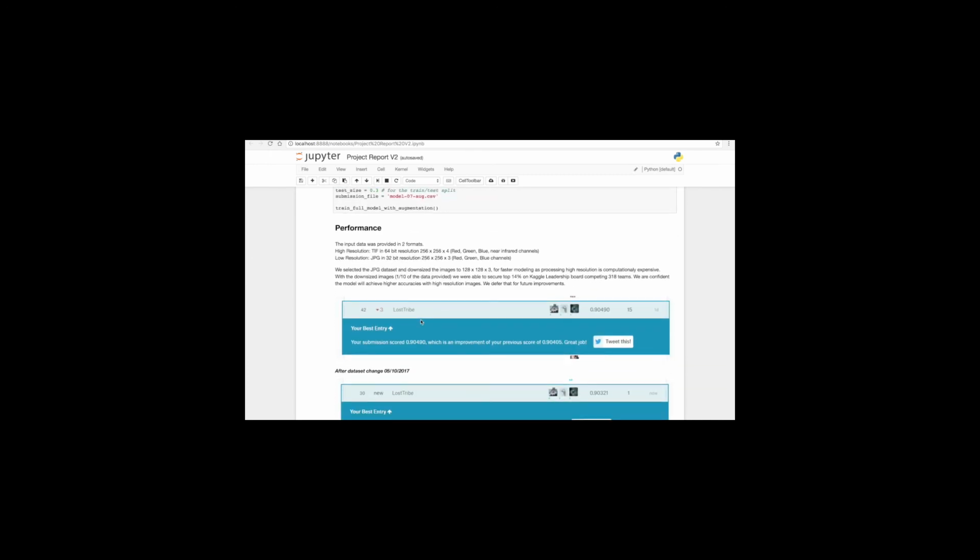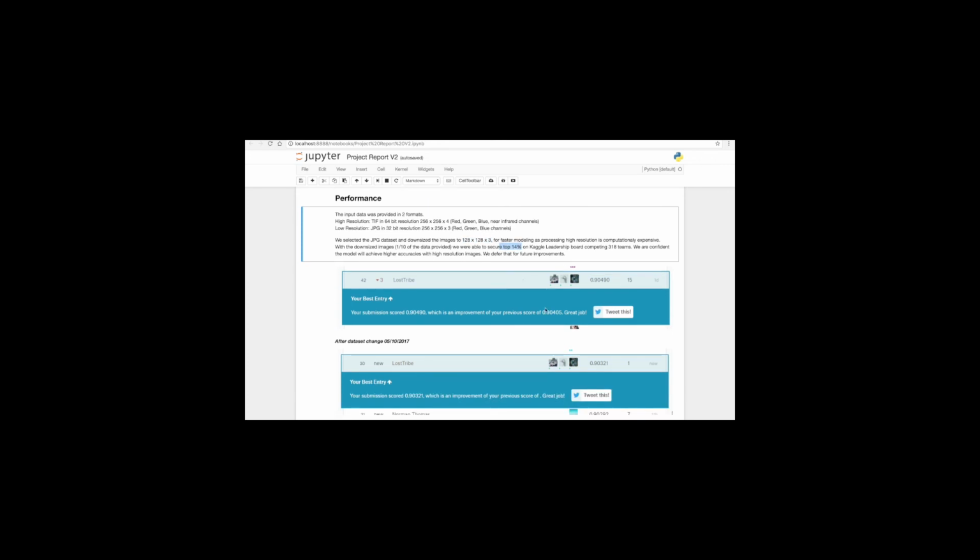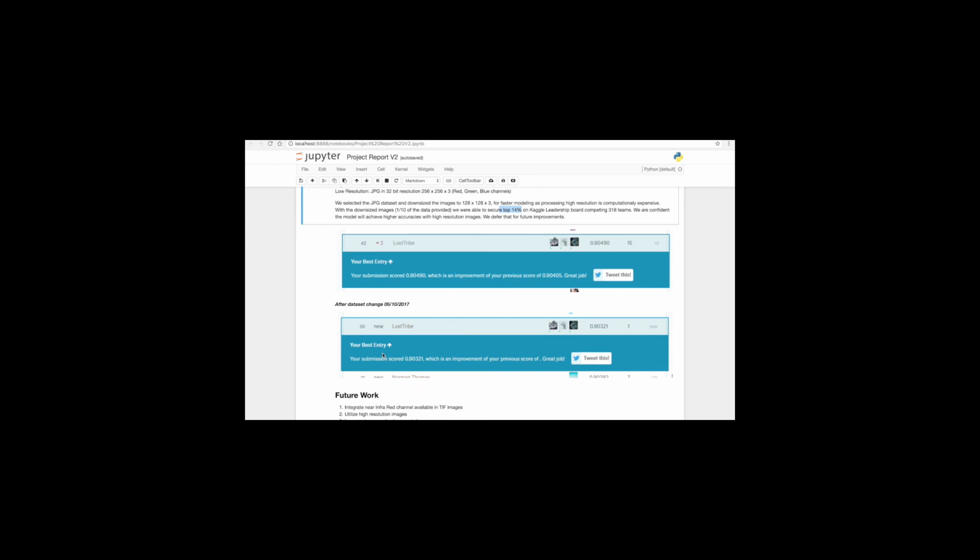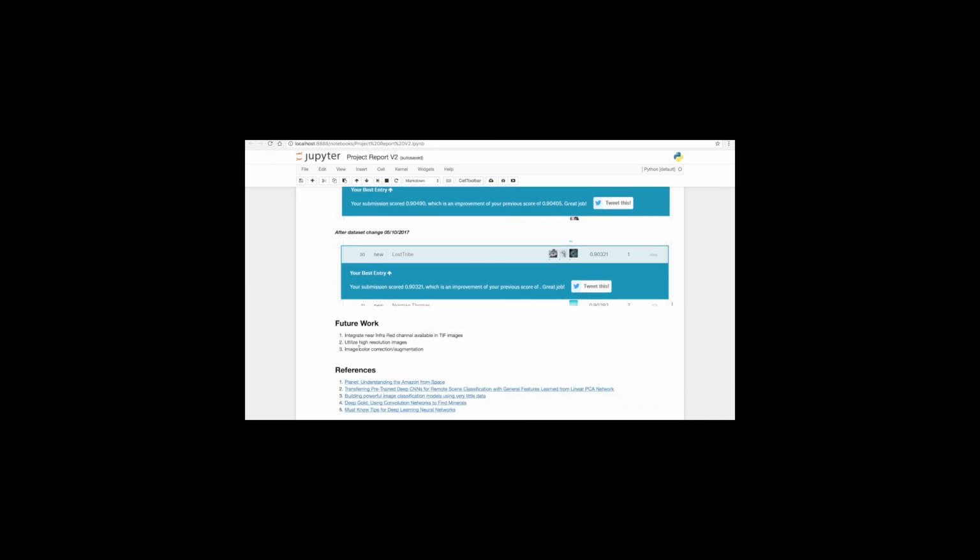And the performance of our model. So there were 2 datasets we discussed earlier. There's high resolution TIFF images with 4 channels and 64-bit, and low resolution JPEGs with 3 channels. So we used the JPEG dataset and we downsized images to this size because we only have limited time and hardware constraints. But even though we used 1/10 of the data provided, we were able to secure top 14% of the Kaggle leaderboard. So that's good news, and currently we are in 30th place in the Kaggle leaderboard.